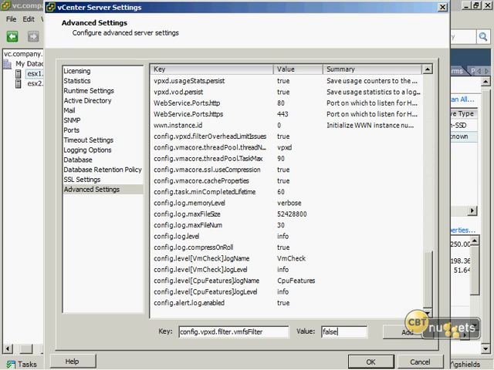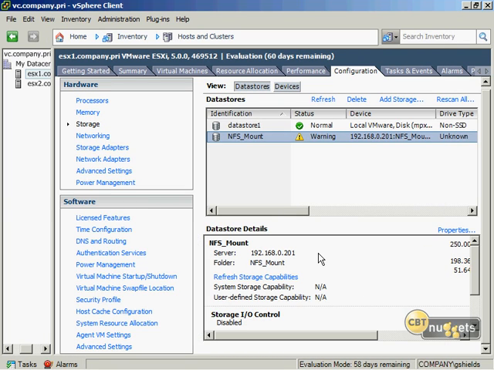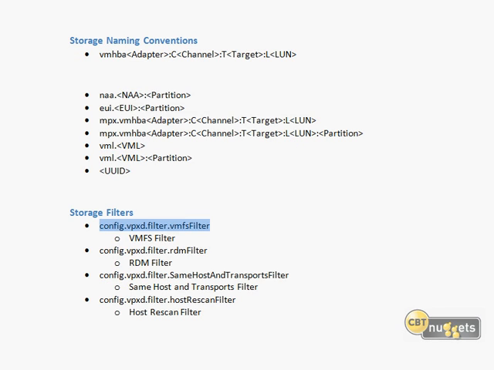Now, as I mentioned, these are put into place to protect you against creating configurations that are inappropriate for the server. So you're probably only going to do this if you're told specifically to do this by, for example, VMware, or if your storage vendor has asked you to disable these for a particular reason.